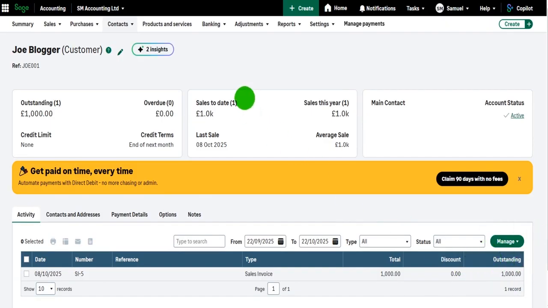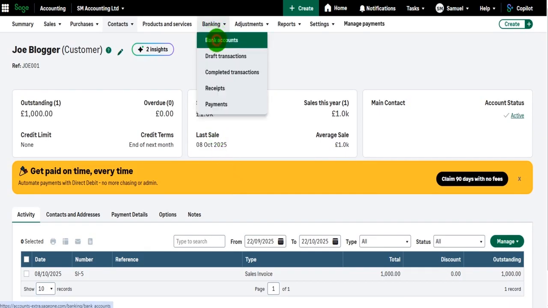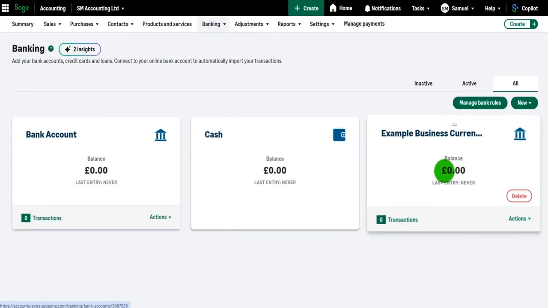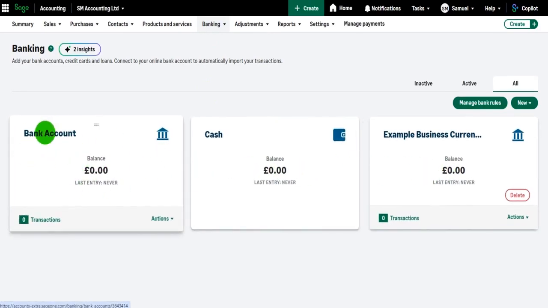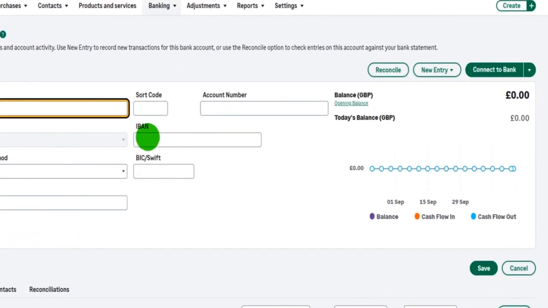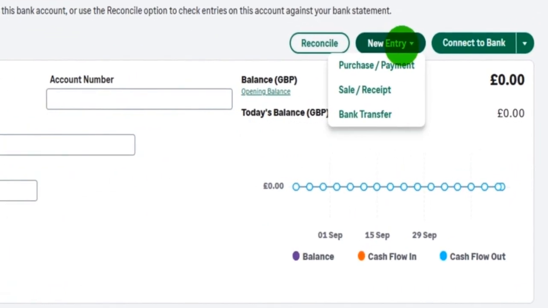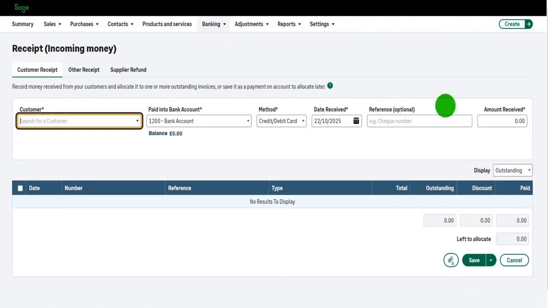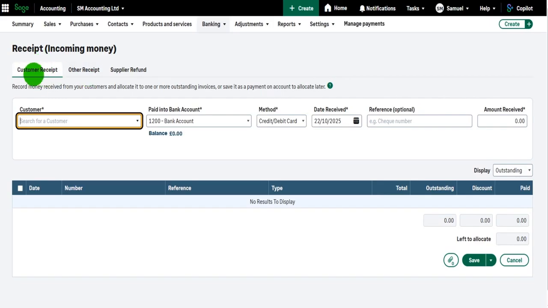So how do we record payment of these invoices? We have to go to the customer receipt screen, and that's accessed by going to the bank accounts, choosing the bank account that the payment was received into. So this bank account as an example, going to new entry at the top right, clicking sales receipt, and ensuring that the customer receipt tab is clicked.